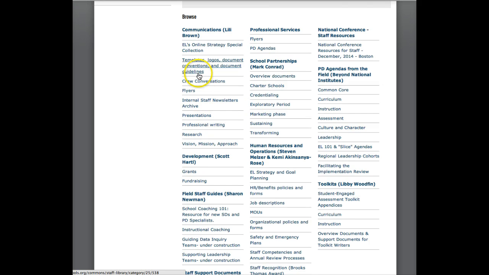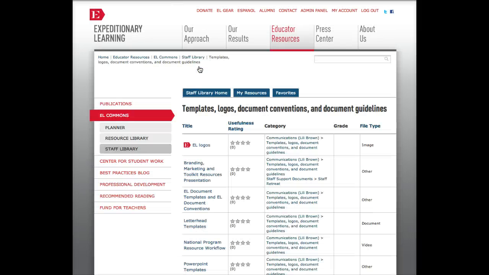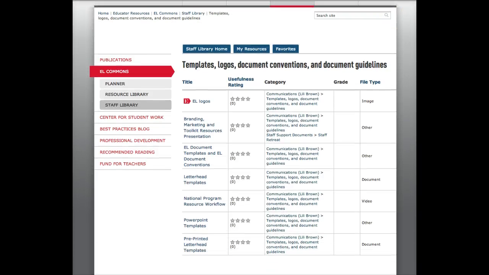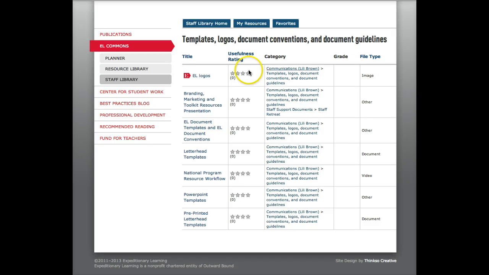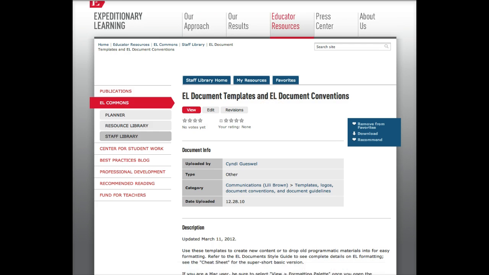The first one is templates, logos, document conventions, and document guidelines. We care a lot about consistency and craftsmanship in this organization, and so as you create new intellectual property or write letters or make PowerPoint presentations, this is where you'll want to start to make sure that you access the right logos, branding, marketing information, letterhead, PowerPoint, whatever it might be. Please familiarize yourself with our document conventions.